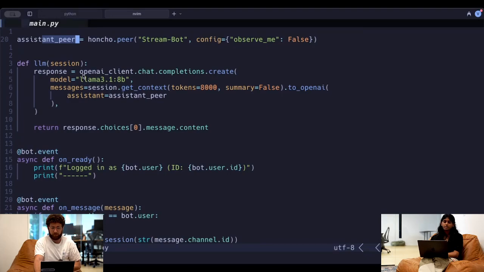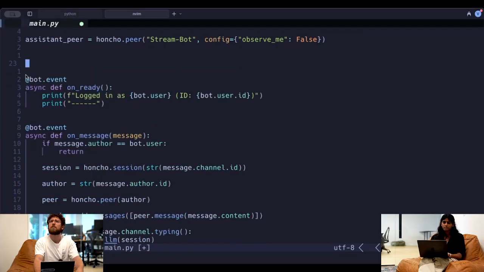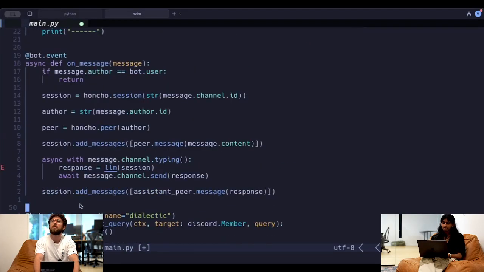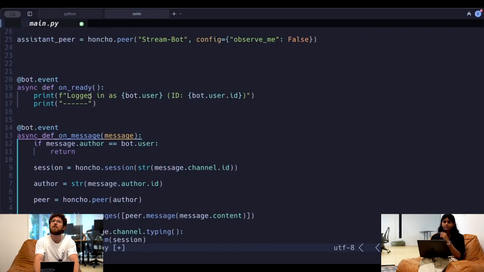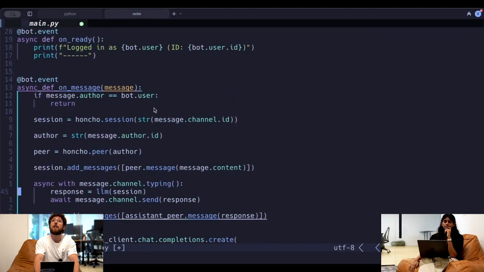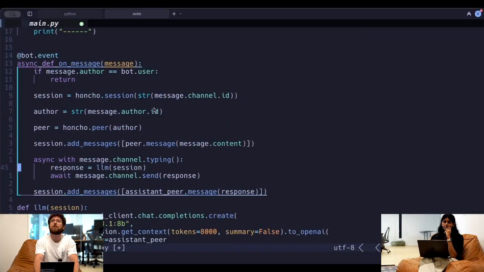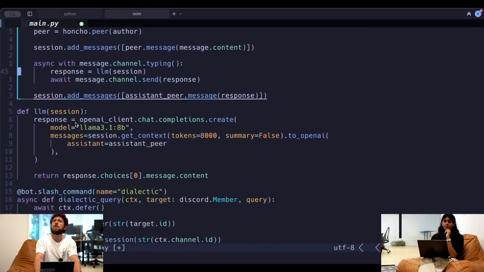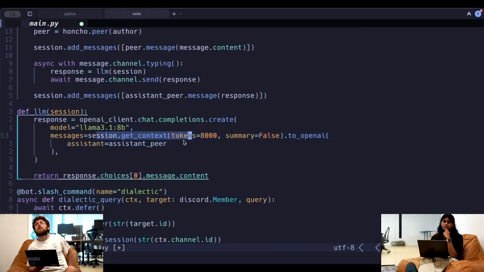Then we made a function that is going to, well, okay, let's move the order around just so it's easier to talk about. Yeah, when the bot's ready, it prints that it's ready. When the bot gets a message, it pipes the message into Honcho, it responds, and then it puts its response into Honcho. Yep, it responds by passing in the session, which will just get the context automatically with one line and just respond. So this automatically pulls in messages up to a token limit of 8,000 and then puts it into a format that's convenient for OpenAI.